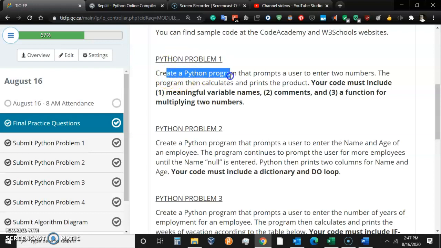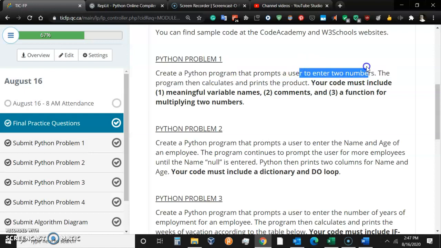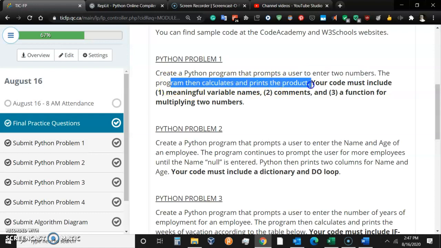So we're creating a Python program. It prompts a user for two numbers, any two numbers at all, like 3 and 7. It calculates the product and prints it out. So 3 multiplied by 7 is 21 as an example.